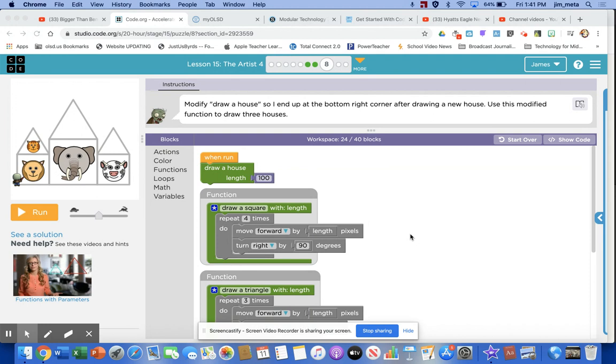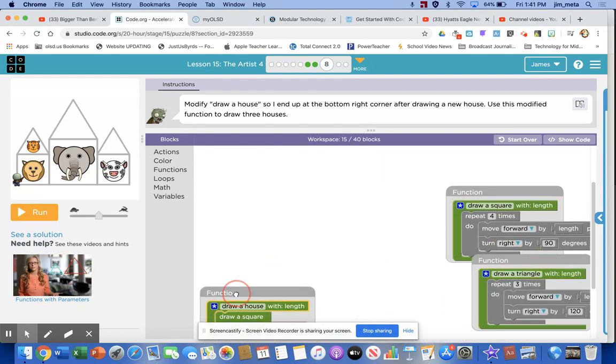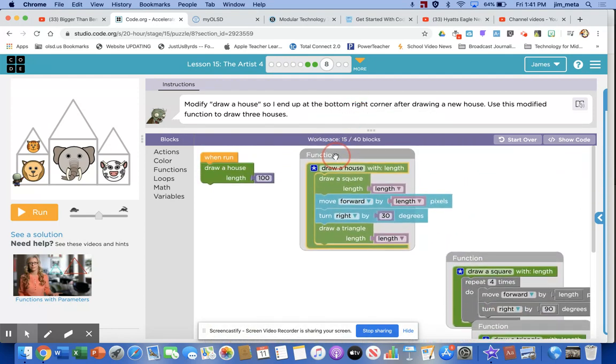So, first thing I want you guys to do is look at what we're building here. We're building houses. Hopefully, you've already built a square, a triangle, and then a house together. So, we don't need this. This is where I think they get you a little bit. You don't need your square function, and you don't need your triangle function, but you do need this house function. So, I'm going to bring this up here.